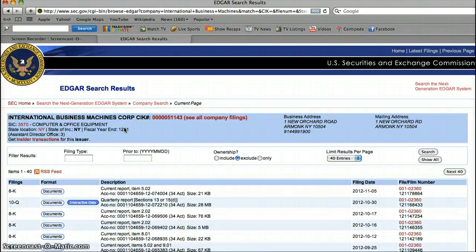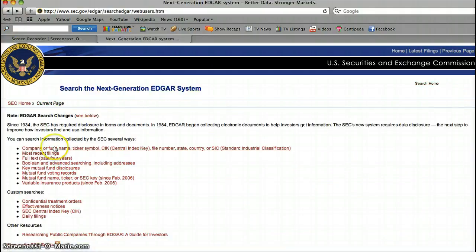This search will bring up all of the company's filings within Edgar. You can limit this result by indicating a specific type of file you're looking for, or setting a time frame for the search. An alternative to this search is the Edgar Full Text tab here.